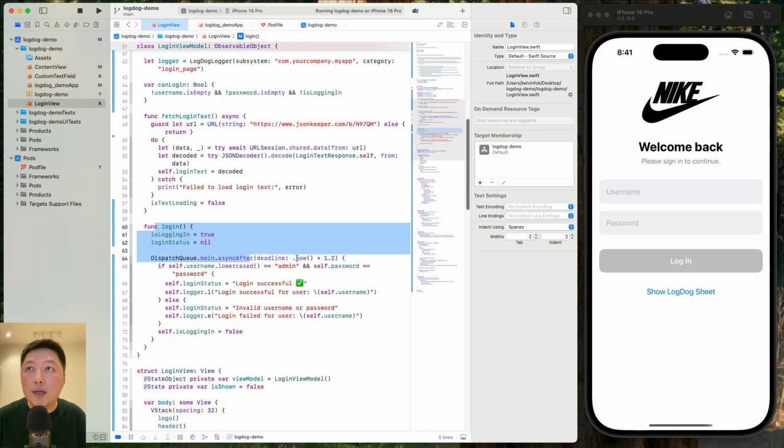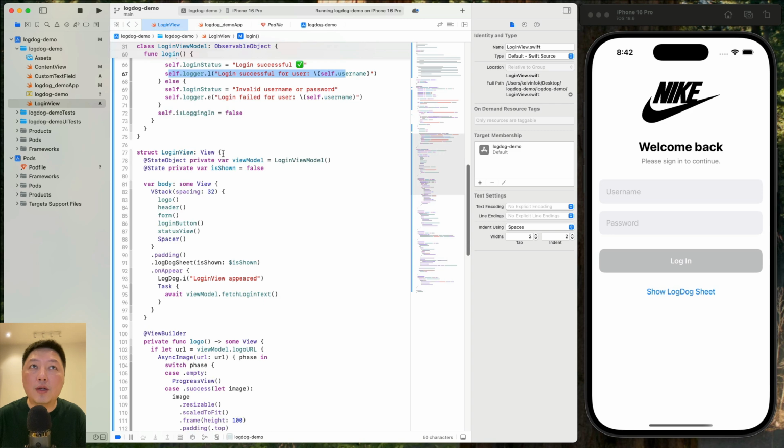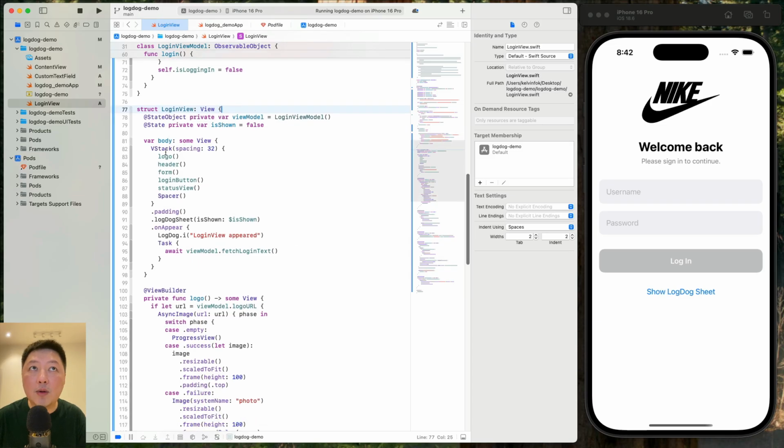All right, so this login is a kind of pseudocode. So what it does is that it checks if the username and password is admin and password. If it's the case, then we show a checkmark symbol. Otherwise, we show a kind of failure. And if you notice over here, I perform some kind of logging as well. So we're going to see whether it appears on the dashboard or not. Okay, over here, we have the login view. So the login view has an instance of the view model that does all its logic. And if you realize over here, the login view, it should be really succinct. Okay, we have the logo.